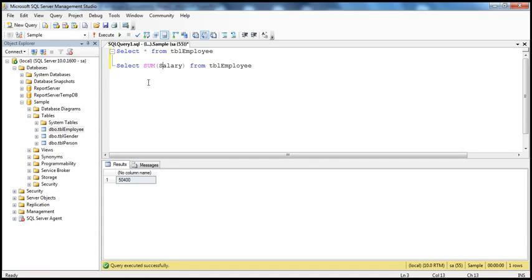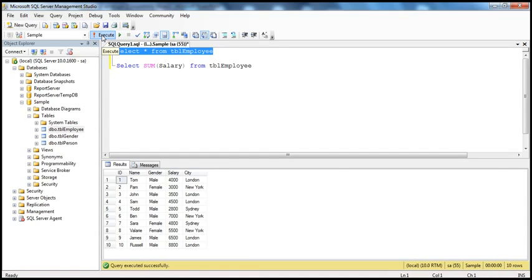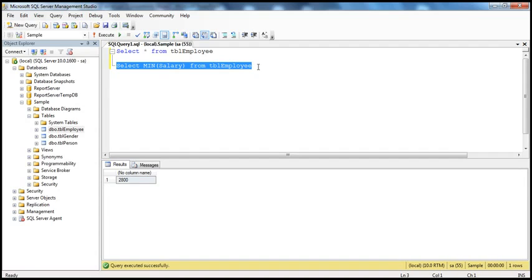Similarly, let's say for example, I want to find out what is the minimum salary that I'm paying within my organization. If you have to do it manually, you'll have to inspect each row and say, okay, 4,500 is greater than 2,800. Okay, I think 2,800 is the minimum salary. But in SQL Server, we have the aggregate function min which we can use. Okay, I want the minimum salary from this table. So when we execute this, we should get the minimum salary.